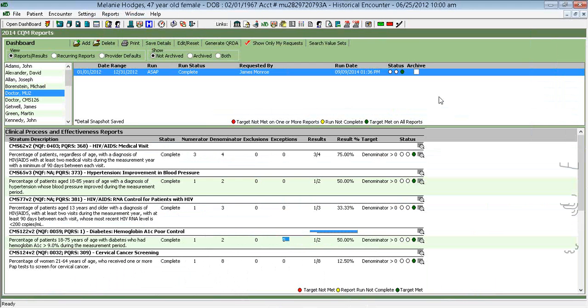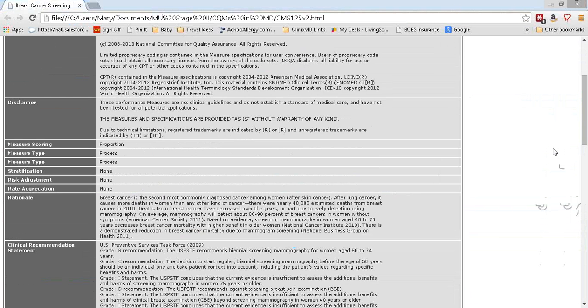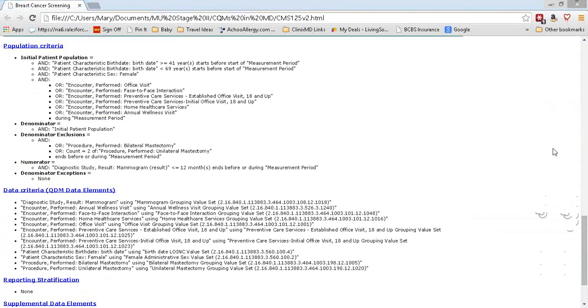Let's take, for example, CMS 125. At the bottom of the specification sheets, which are provided to you in Clinics MD under the Help menu in the Meaningful Use submenu, you'll notice at the bottom a section labeled Data Criteria, QDM Data Elements. And it breaks out the information that's being tracked in both the denominator and numerator by its explicit definition. So in this case, since it's looking for mammograms, it's looking for a diagnostic study result mammogram.